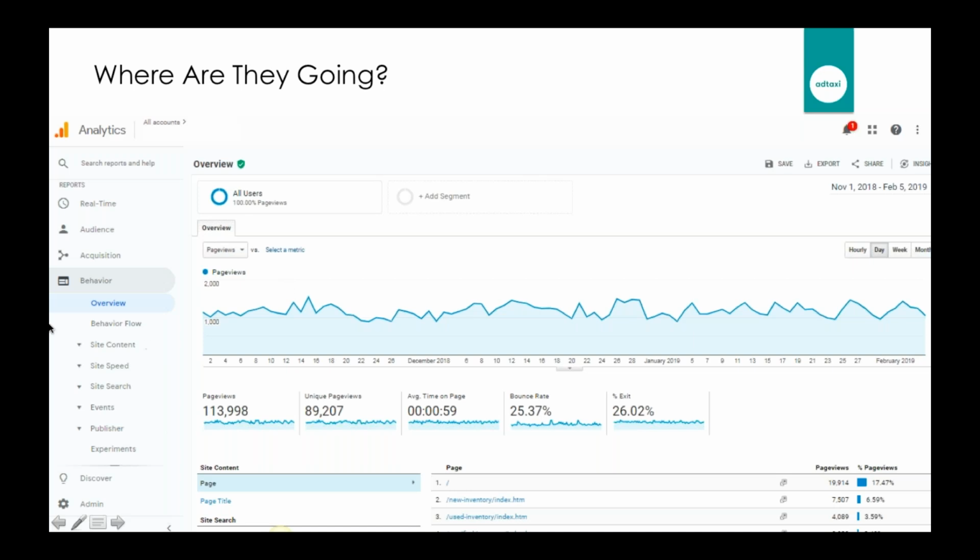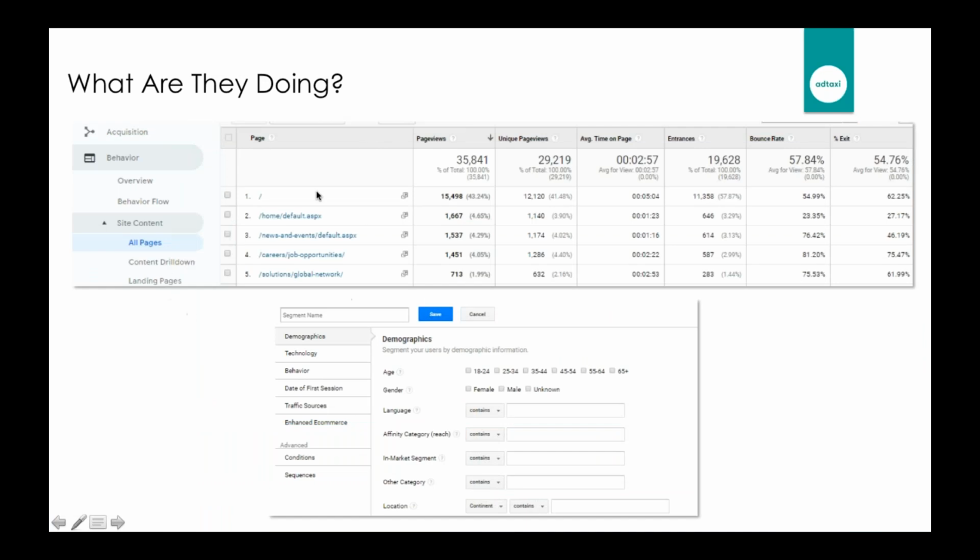So looking at the behavior, the page overview, and the content flow is really important. So here's an example of that. The Solutions Global Network, this was a B2B customer. It was important for us to be sending users to their service-specific pages, and you can see that the career and job opportunity really drove a higher number of entrances and a lot more unique page views. So they didn't realize that that was really their number one recruiting tool.